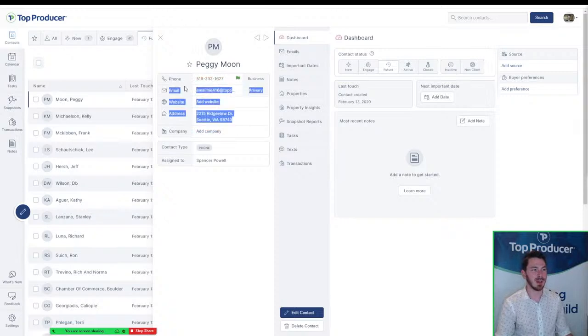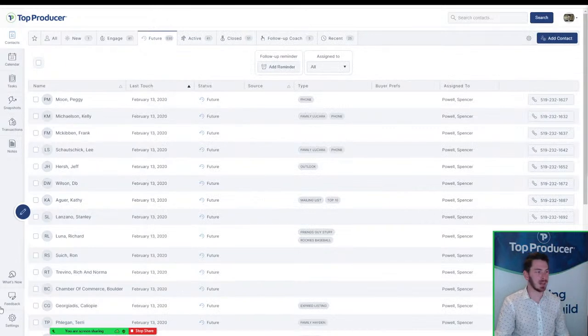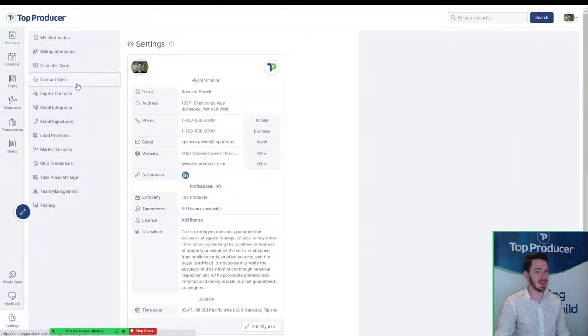And if you think, hey, you know what, that looks perfect, that address came in, phone number came in, then you can start cleaning up your database, which I'll show you soon with Evolve Coach. But very quickly, we're going to jump back to settings and talk about contact sync next.